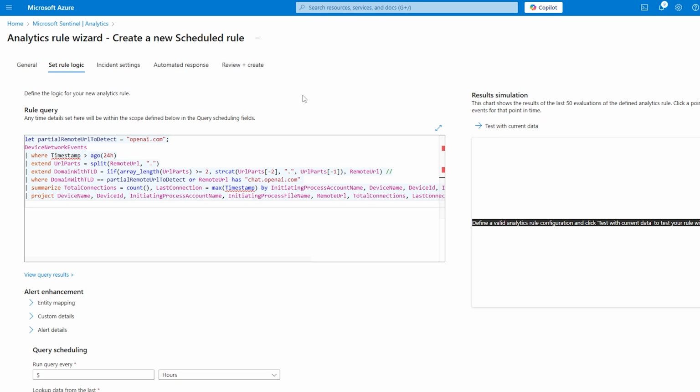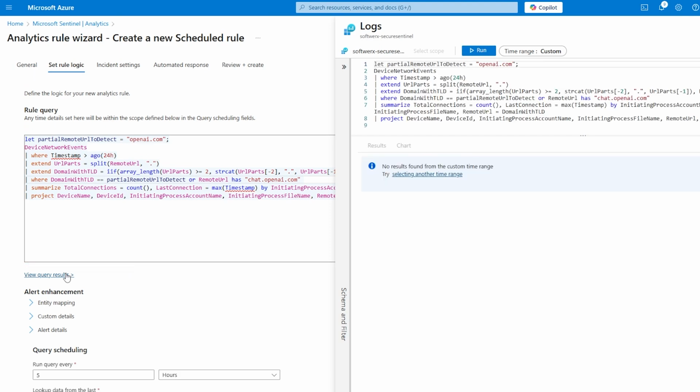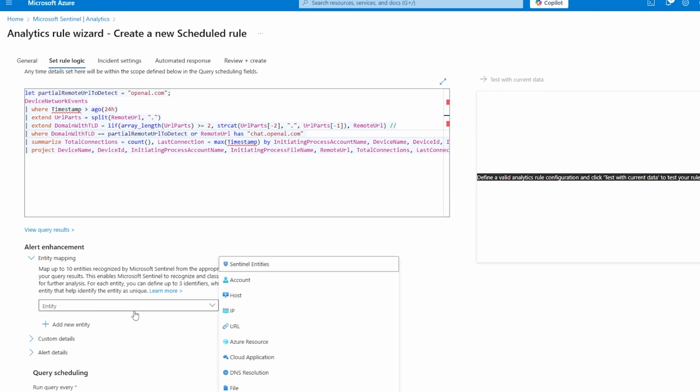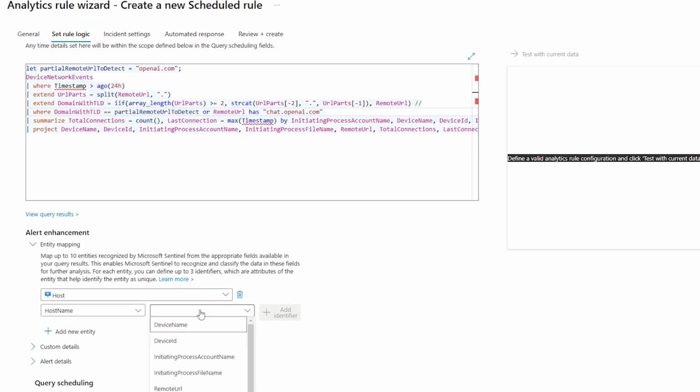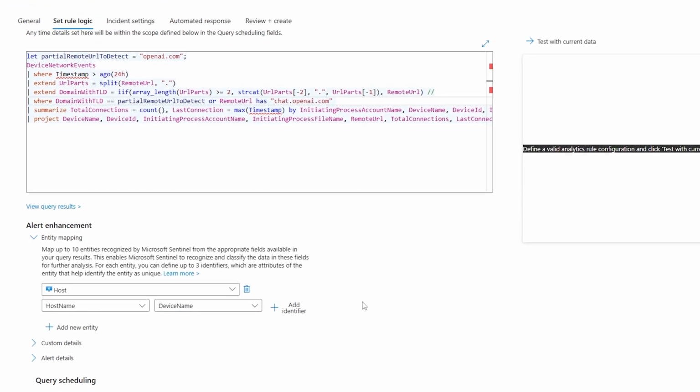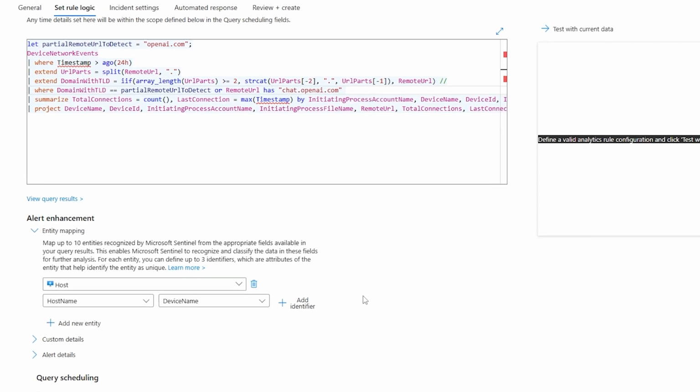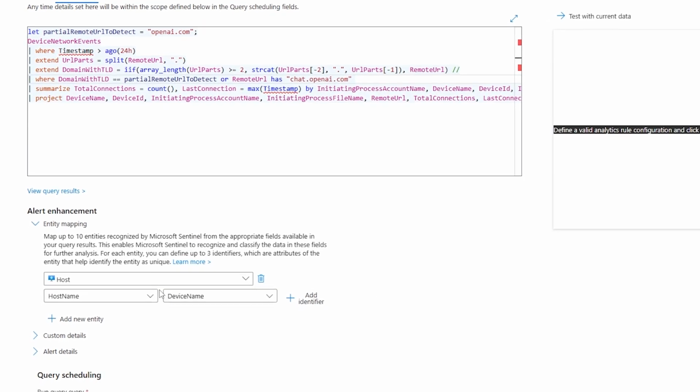Now it's time to create the role logic with KQL. Once your KQL is set, use View Query Results to test and tweak it as needed. As for the entity mapping, this step is useful if you plan to automate incident responses. For example, map the host entity to show information about the device name.